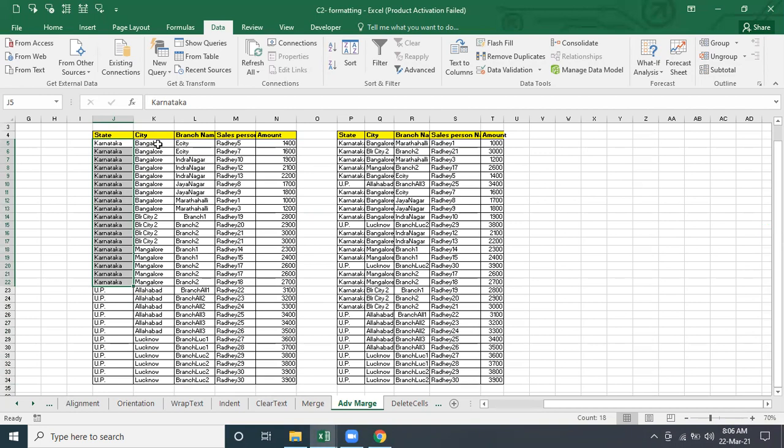And then it will go here. For Bangalore, it is going to pick this range and merge it. Then it is going to pick this other city and merge it, and then keep it like this. Then again it will come here, pick this range and merge it. Like this it is going to work. So let me select first.